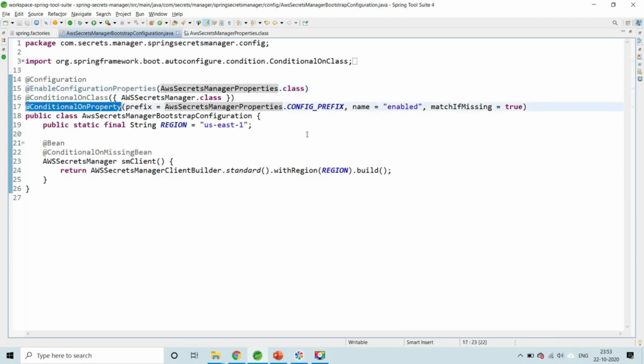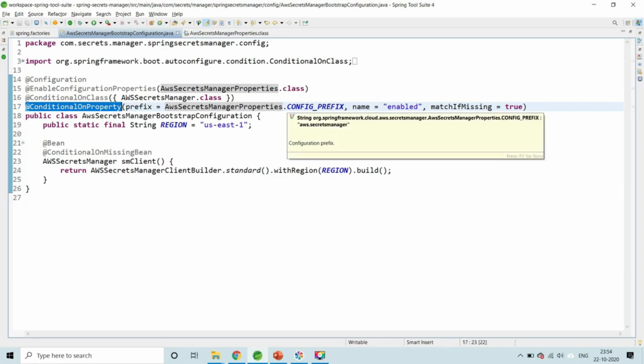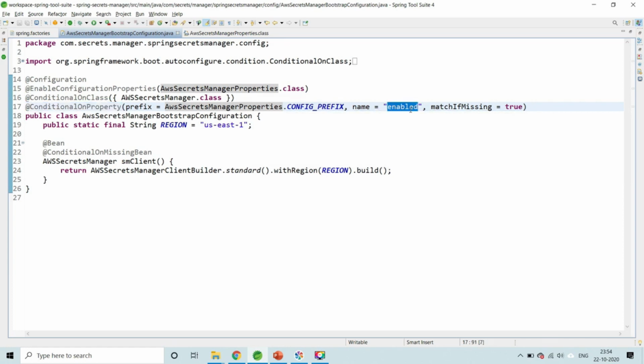Conditional on property, and this is something this class will be enabled on condition. And what are those conditions? If the property aws.secretsmanager.enabled is set, only then this configuration will be picked up.